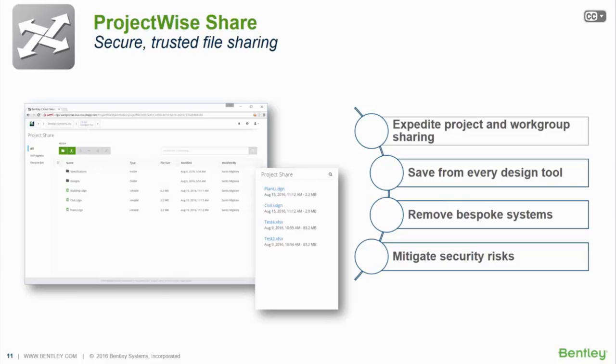Now, Project Share will eliminate any risks to intellectual property, and as we continue to enhance this capability, you as a Bentley design application user will soon have built-in save as options from within your design application. And this will help you easily expedite the exchange of your drawings and iModels to your project team. So at this point, I'd like to turn it over to Teresa, and she'll provide a detailed demonstration of ProjectWise Share. Teresa?